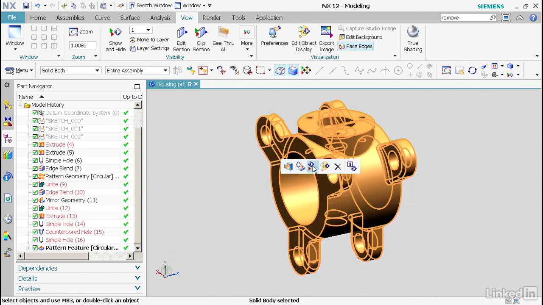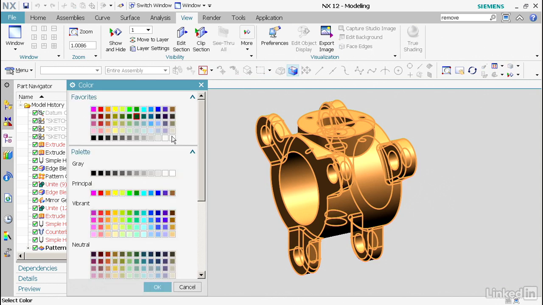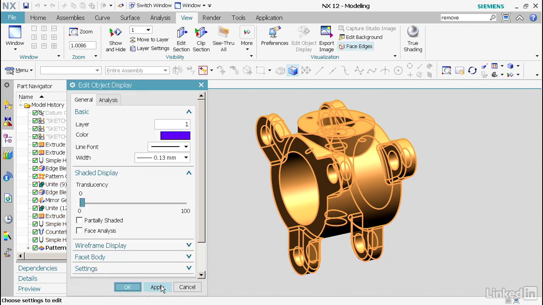Now you'll notice on this little strip, I have edit display. I can also use a Control J. Again, this is just from selecting that solid body. I'm going to go edit display, and this takes me to the edit object display tool. Now I can change the color. So if I want this to be, let's say purple, select OK.